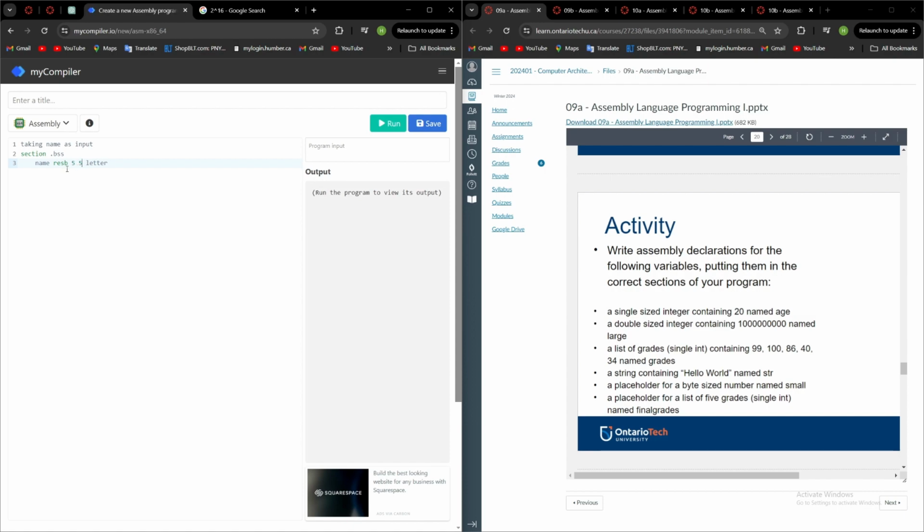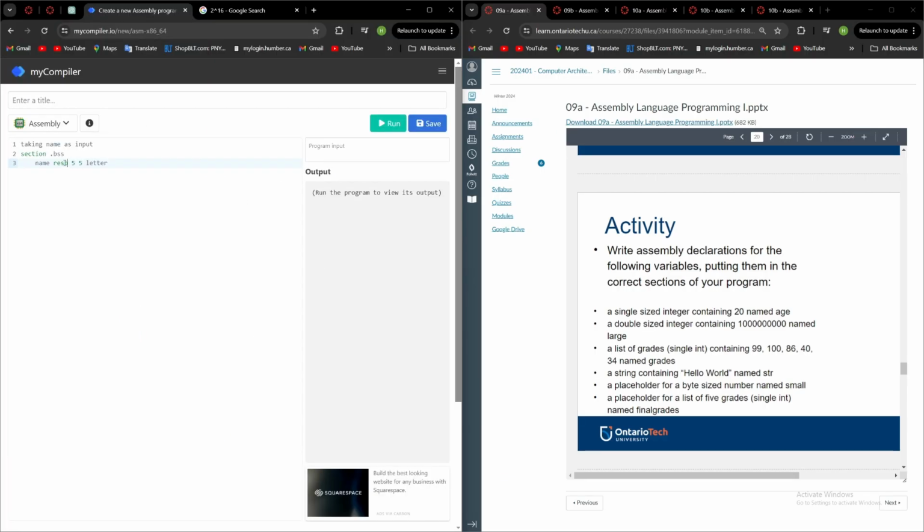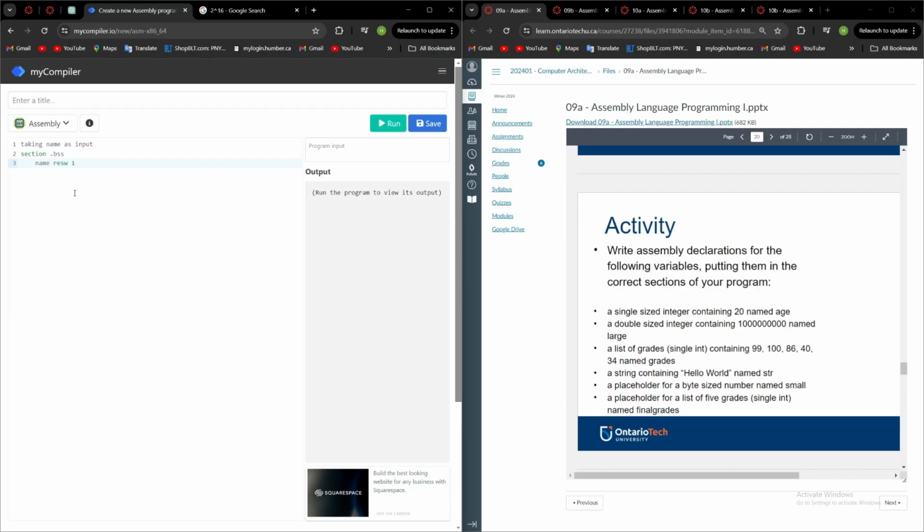All right. So now the other thing is, there's other things. If I do resw, then that's 16 bits. So if I do resw and I take only one of it, how many letters can I store here? Well, resw is number of words, and each resw is 16 bits. And so we know each letter is 8 bits. Therefore, in one resw, I can store 2 letters. Okay, so this stores 2 letters.